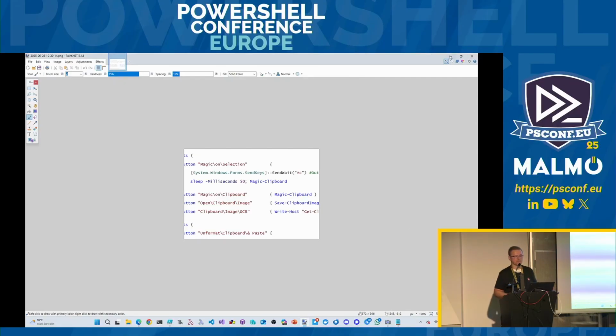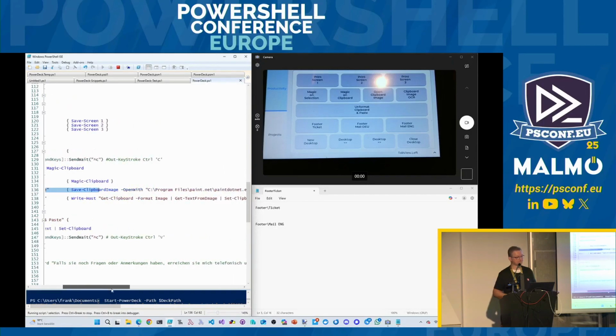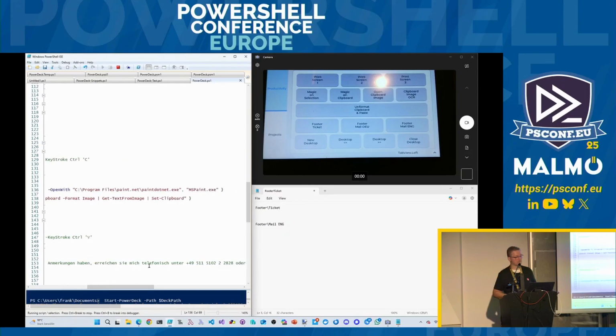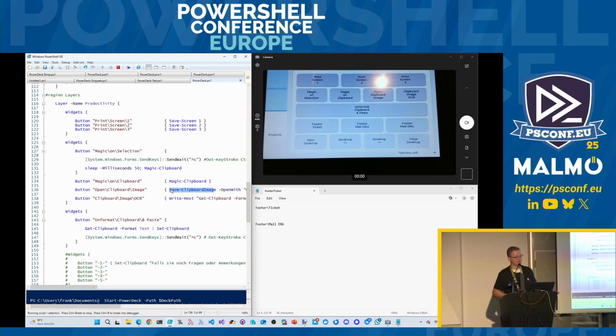So this is what I've done. Open Clipboard Image was the button I've pressed. I have the cmdlet Save-ClipboardImage, then open with my favorite program, in this case Paint.net. And now you may ask, where is this cmdlet Save-ClipboardImage from? Because it's not a standard one.